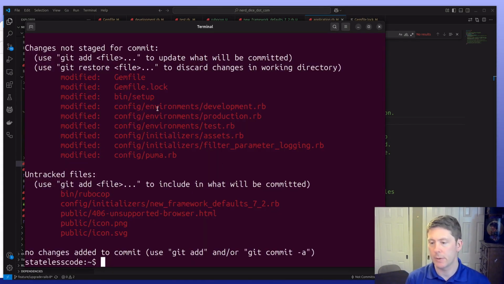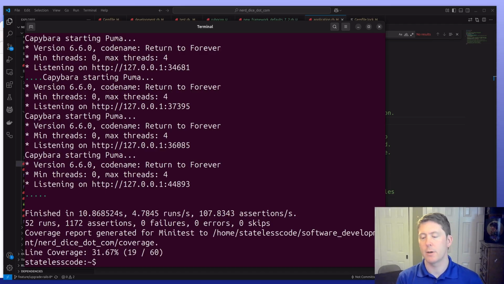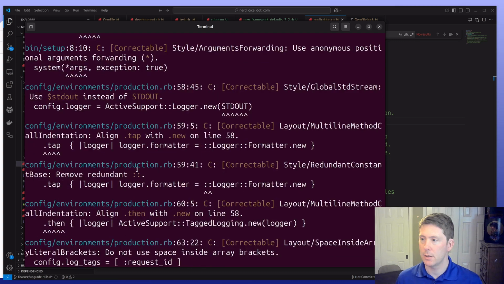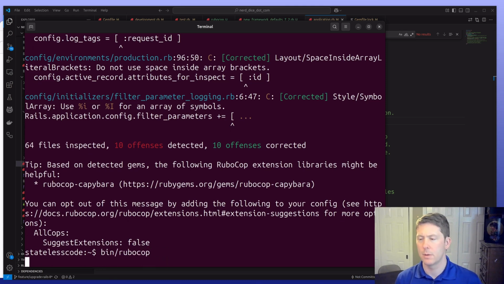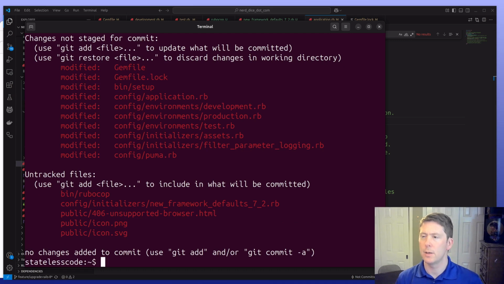Now attempt to run my tests. Everything looks good from that regard. We'll try running bin RuboCop. All right, 12 detected, 10 autocorrectable. No offenses detected. Let's see. I think that was mostly just the changes that were made by the framework itself, because I don't see anything from anywhere else that got changed.